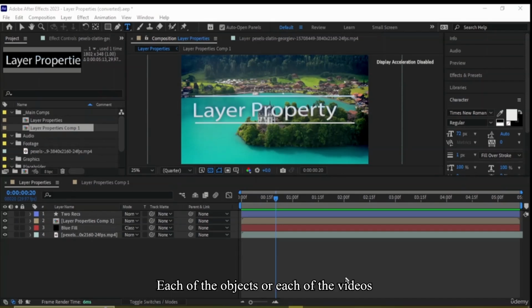Each of the objects, or each of the videos, or let's say audio or maybe photos or even text, all of them has different properties such as opacity. Then we have position, anchor, and all of those. And to get the details and fix it or make more changes on it, we will be able to do that by going through our layer, or let's say our timeline panel.